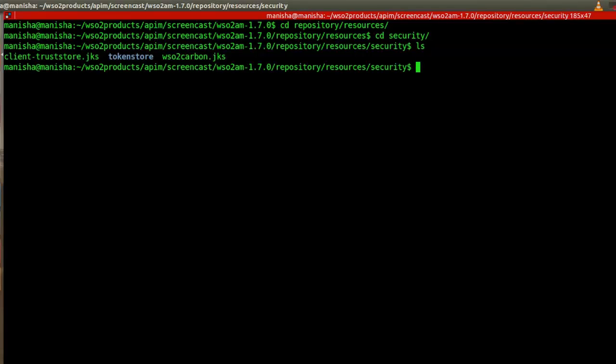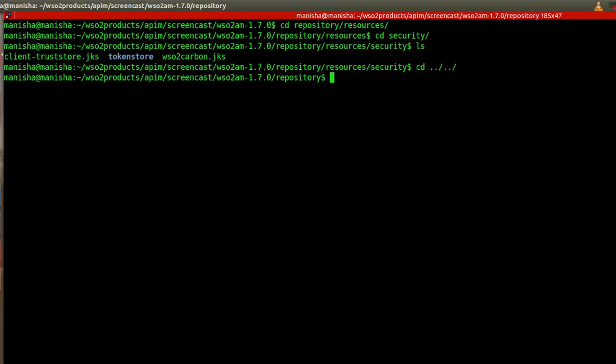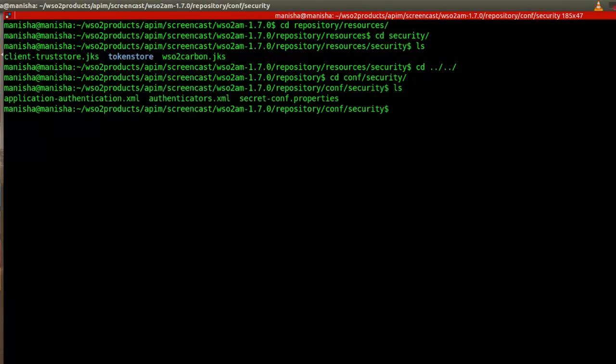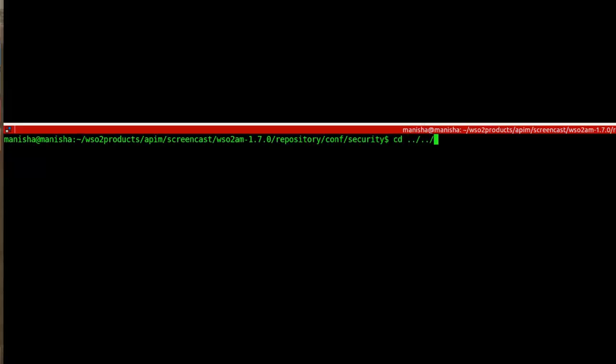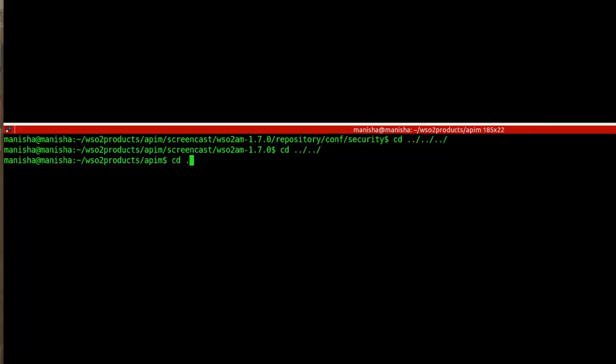If we check for the configs, we need to make sure we have the ciphertext properties, ciphertool properties, and the secret conf properties files in the server. By default, API Manager does not contain these required configuration files for Secure Vault. So you have only the secret conf properties file. You can either copy them from another WSO2 Carbon server or download those files from our SVN repo.